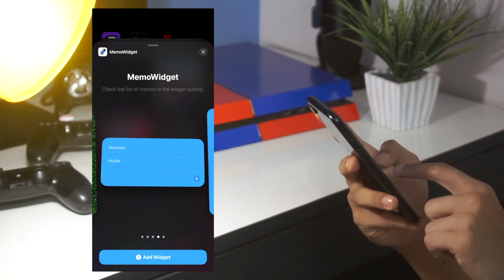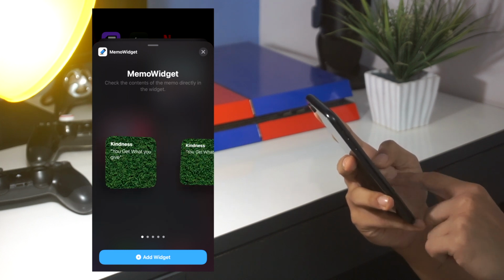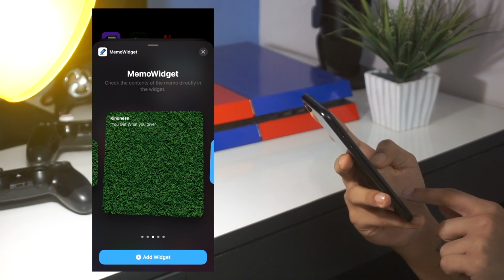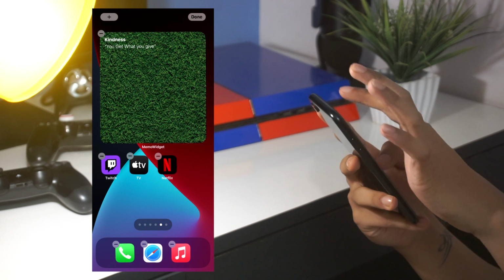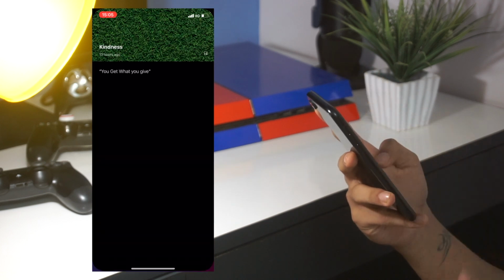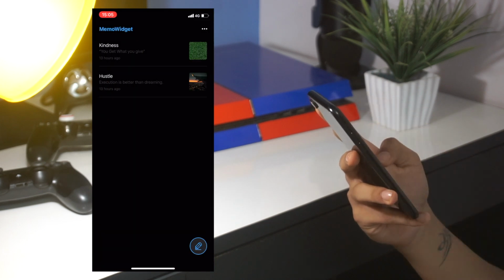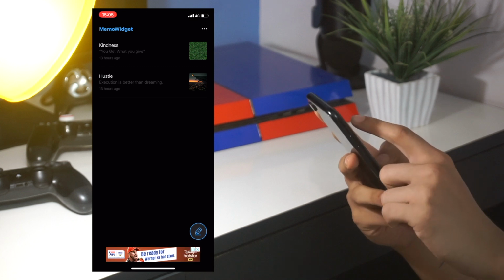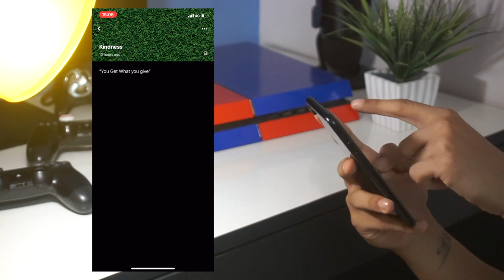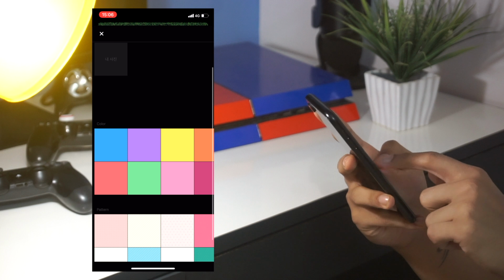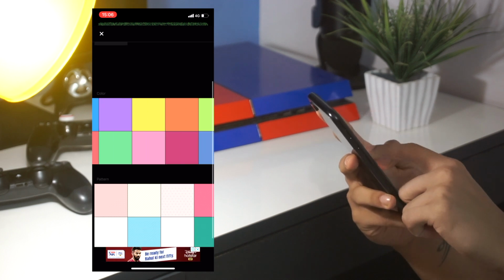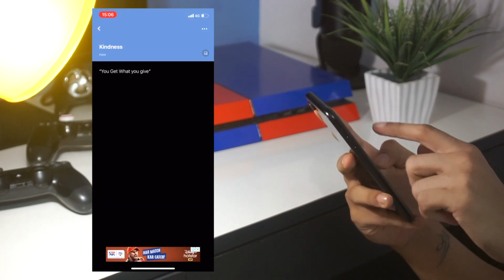So you have 3 sizes of your choice, like small, big. I went with the big one, and then give it a title something like hustle, happiness, kindness, and then write the memo. Like here I went with this one, and after that you can add a photo from your photos, which is very cool, I must say. And if not, then you can choose some preset wallpapers from the option, which I did here for myself.